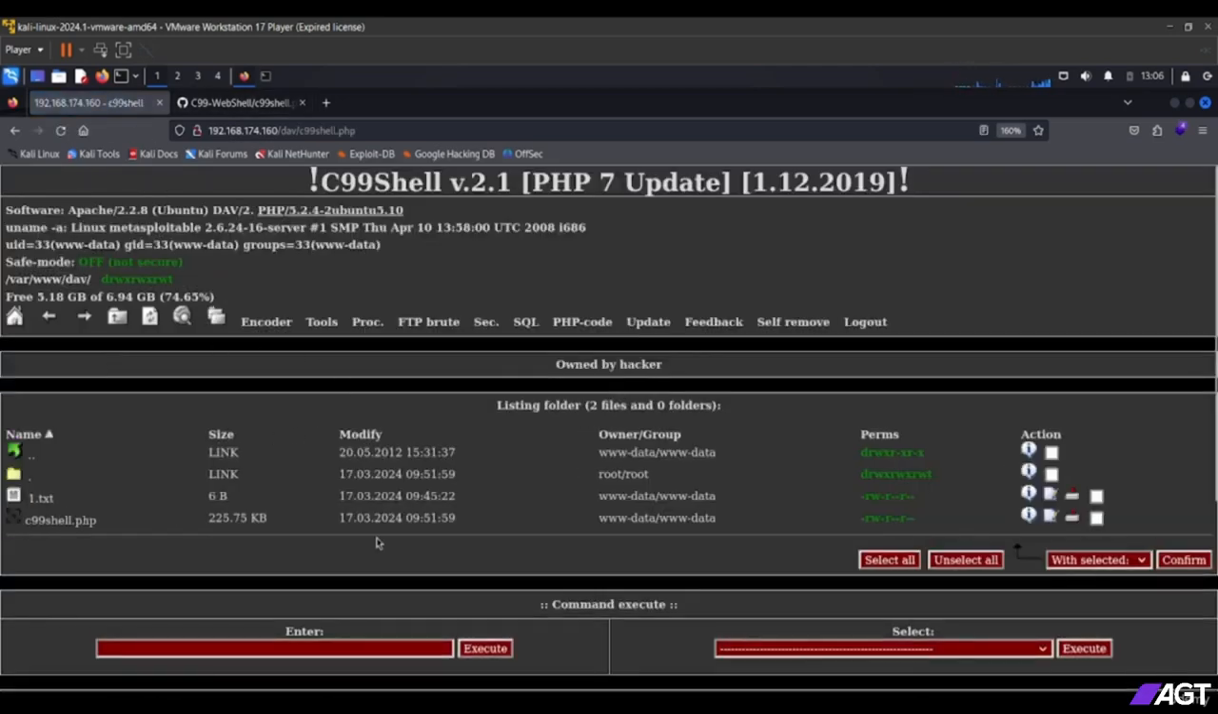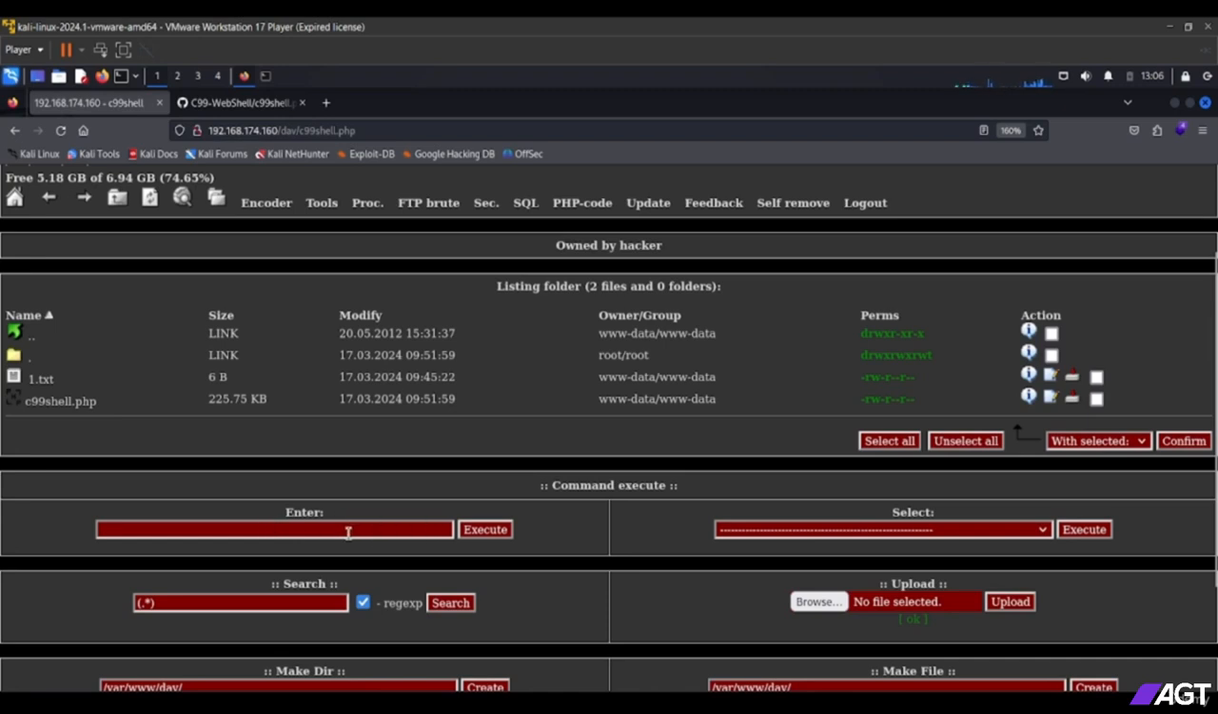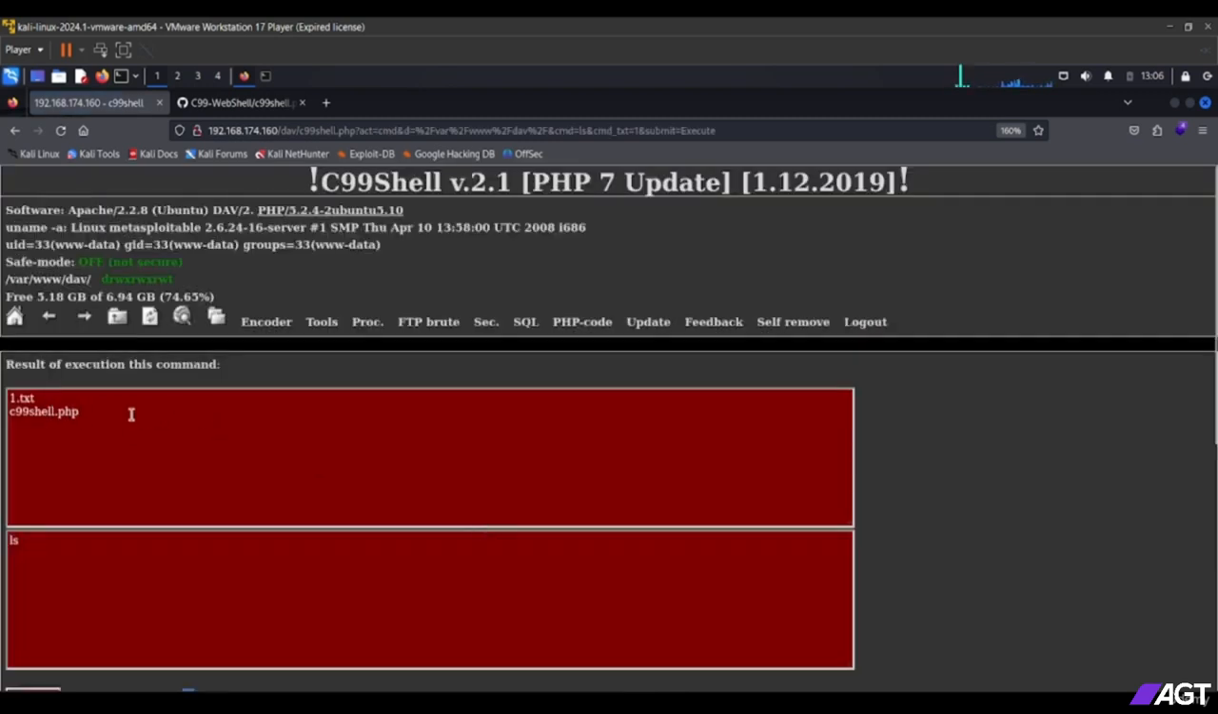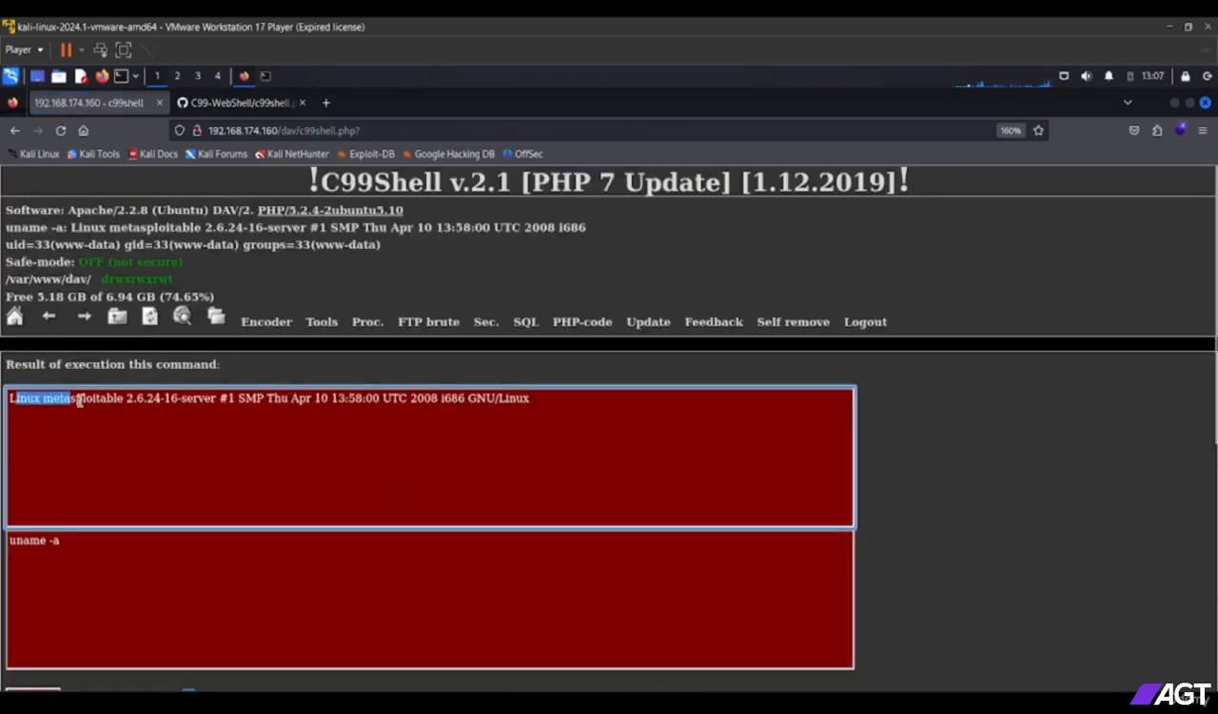If you click on it, you can see there is an option to enter commands. If we try to run a command like ls and click execute, it is running the ls command and listing all the files present inside this web server. Let's execute another command. We can run any Linux command. Just type it here and click execute. You can see this is a Linux Metasploitable machine.